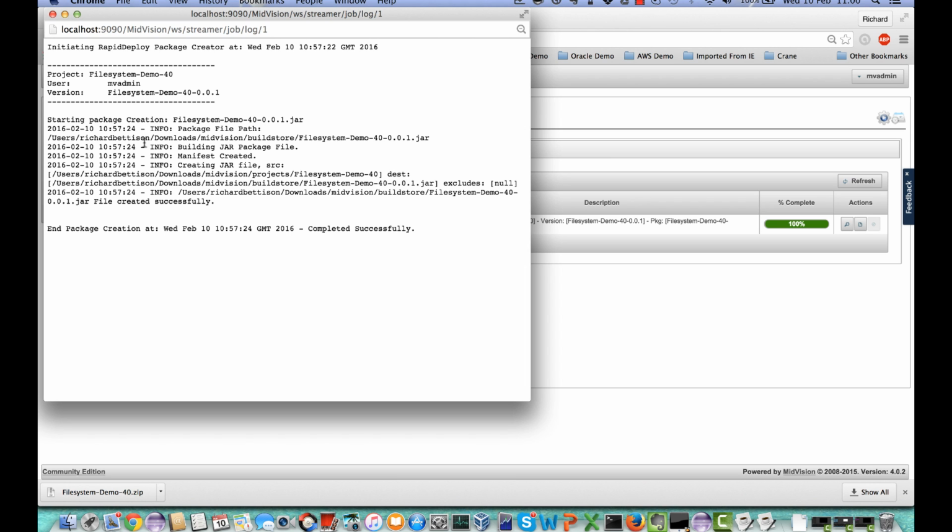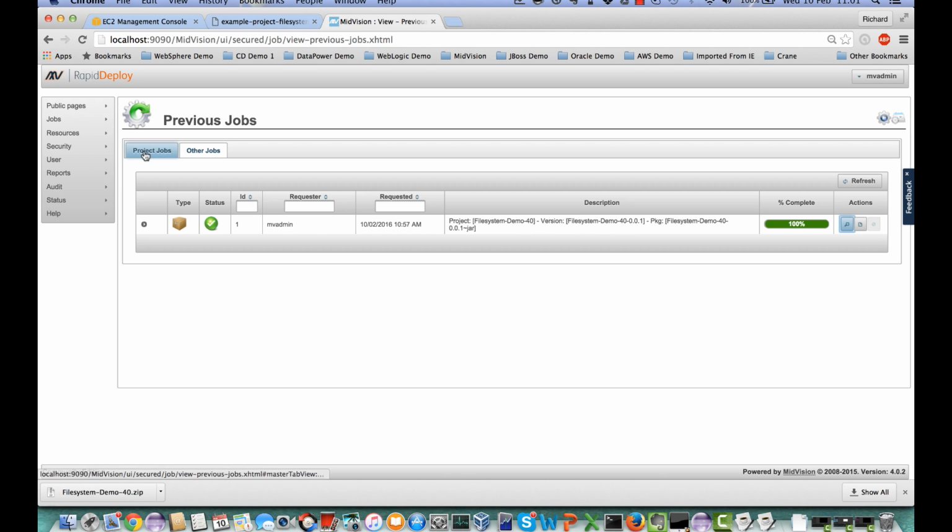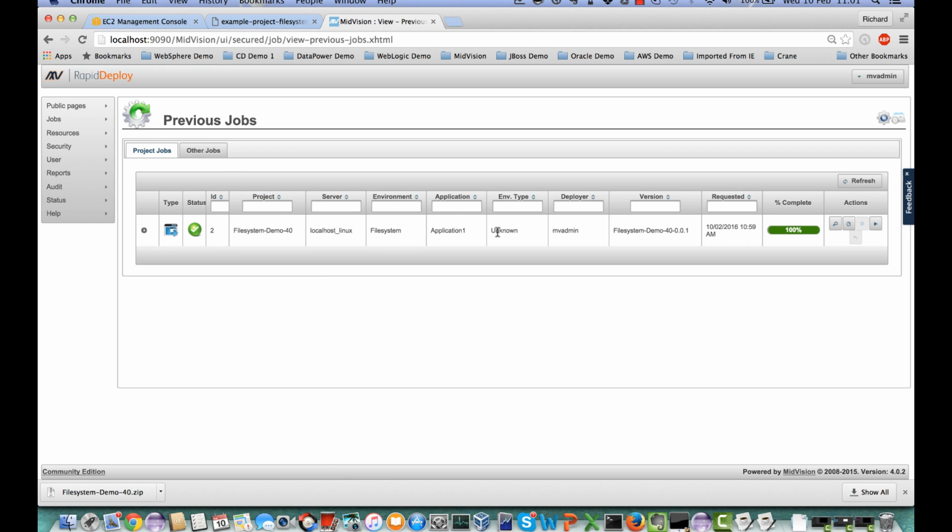You can always, under the actions, check the log file of these jobs. So we can see here the log file for the project file system demo 40. We can see it started the package creation, it built the jar file. There were no external resources to pull in, so it was very quick to run in under a second, and that was completed. Okay, if we go to the project jobs now and we look at the project job, we can see that it completed. It was 100%, it was successful.